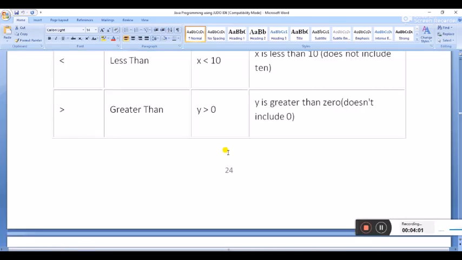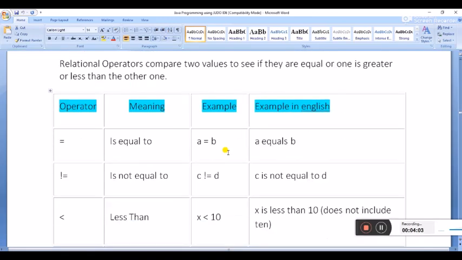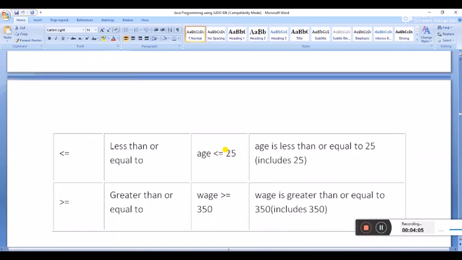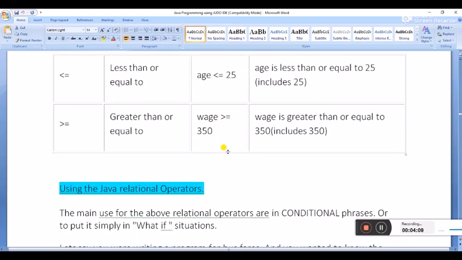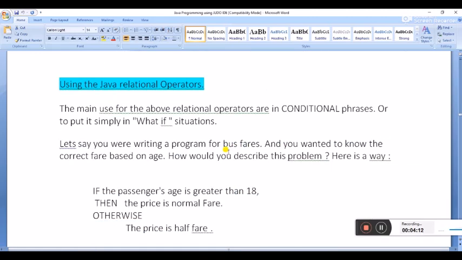So you need these relational operators to write your program. Depending on what is given to you, you probably will have to employ these in order to get the right thing. I'll show you examples as we get on.